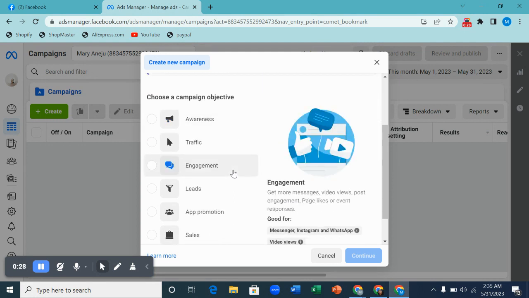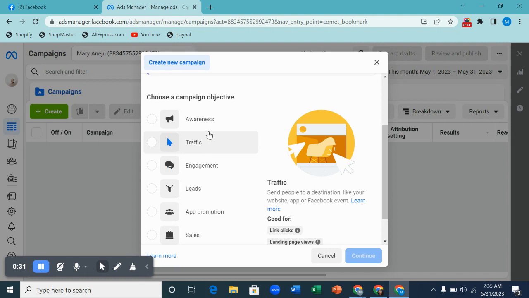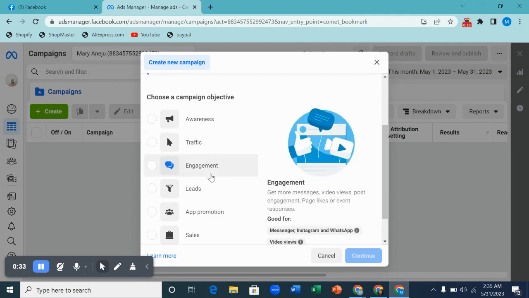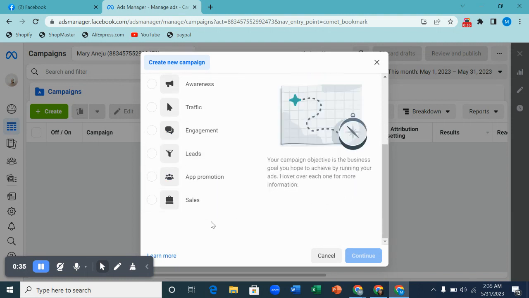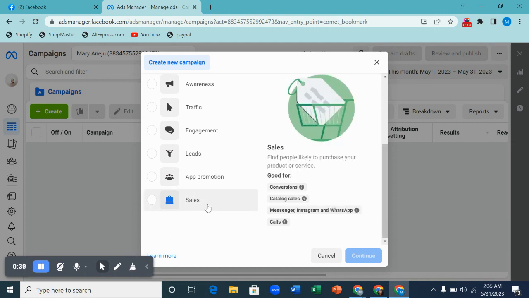Now you can see there are different campaign objectives here. We have the awareness, we have the traffic, we have engagement, leads, app promotion, sales. But for the purpose of this tutorial, we are going to be using sales as our campaign objective. This is because we are running an Instagram ad and we want to convert, we want to make sales. Let's assume we are selling a particular product and you want to use Instagram. So let's use sales as our campaign objective.